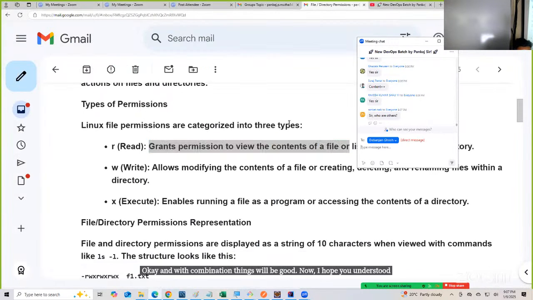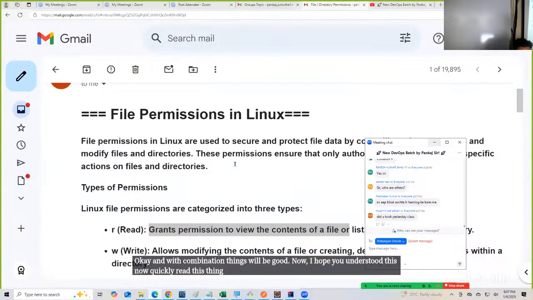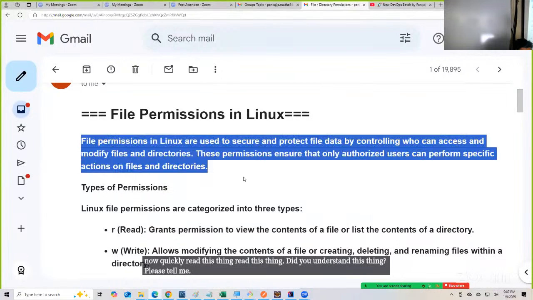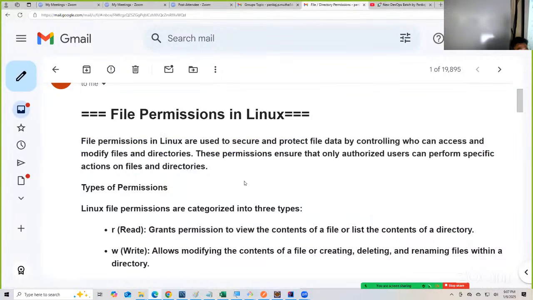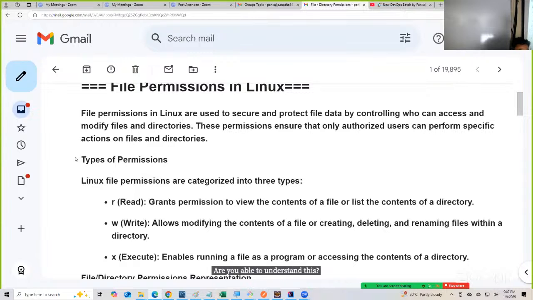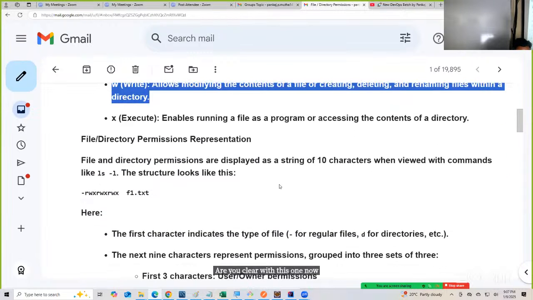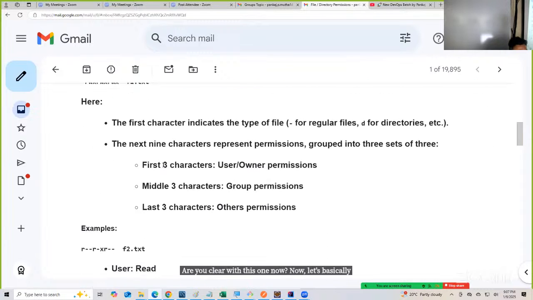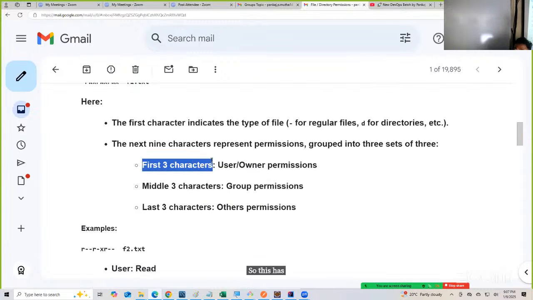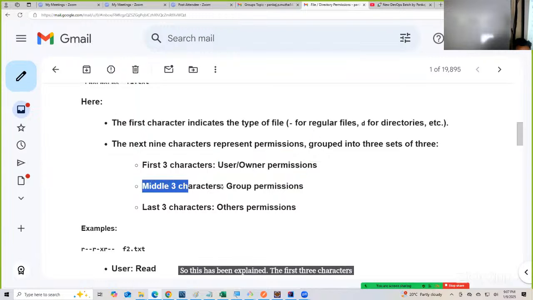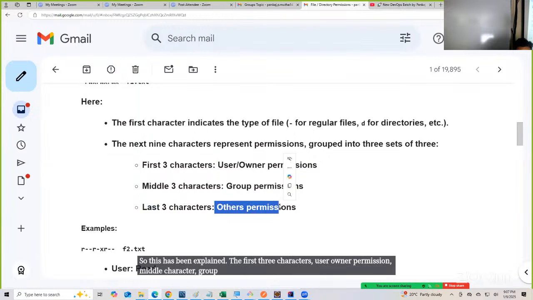Now quickly read this thing. Did you understand this thing? Please tell me. Quickly read. Are you able to understand this? Yes. Next thing. Okay, types of permissions. Are you clear with this one now? Now, let's continue further. So this has been explained. The first three characters are the user or owner permission, the middle three characters are the group permissions, and the last three characters are the other permissions.